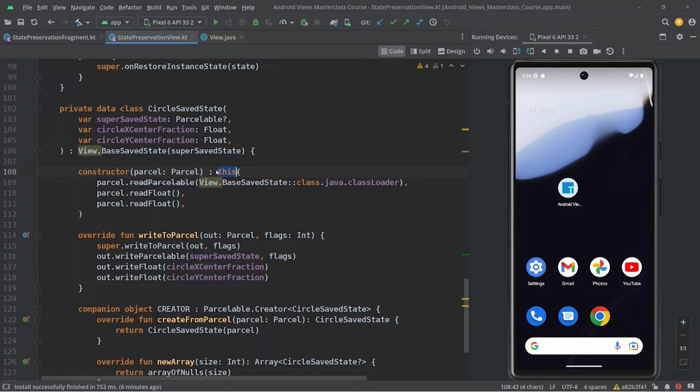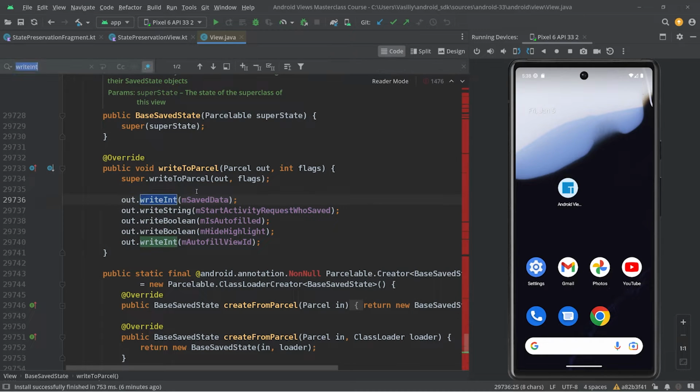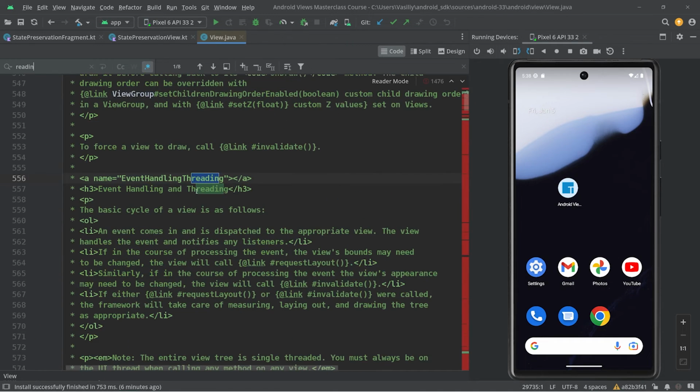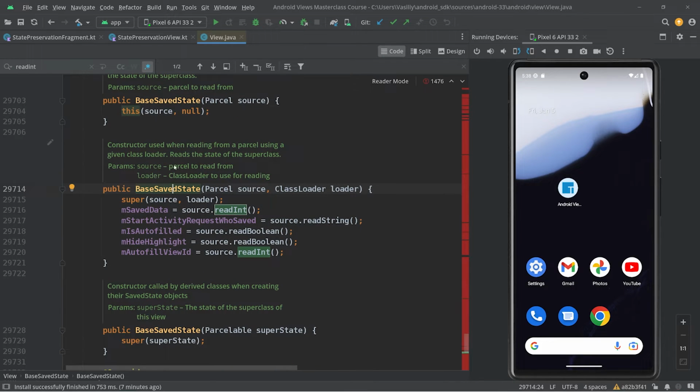Well, let's go to write to parcel. You see, it writes all this data. Let's look at write int, and then look for read int. And here you see that you have this base saved state that receives parcel and class loader, and it reads this int. So basically, we need to somehow use this constructor, or this one with just one single argument, and class loader can be null.